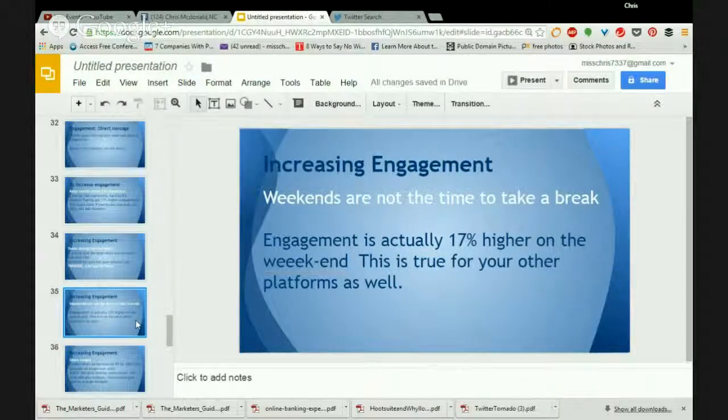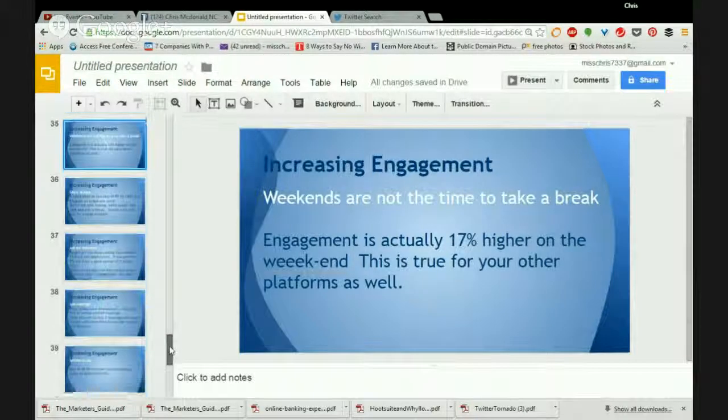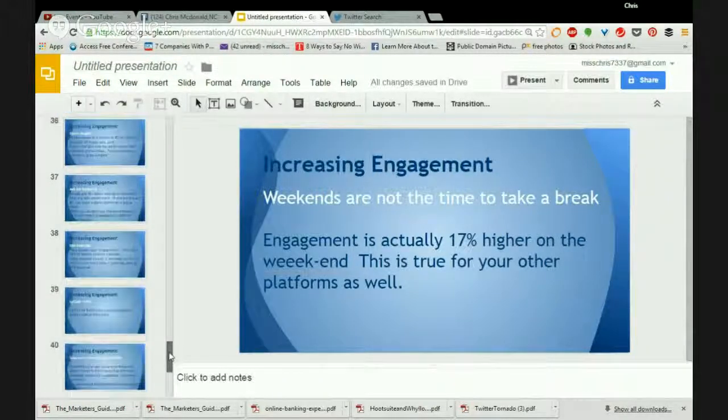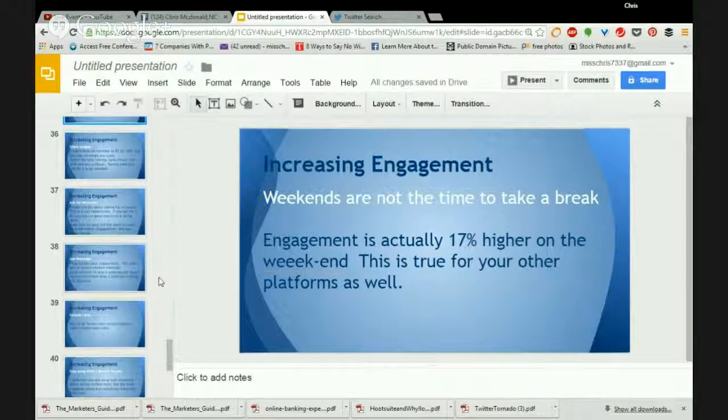Weekends are not the time to take a break. Remember, engagement is 17% higher on the weekend. This is going to be true for your other platforms as well, not just on your Twitter platform. Just because it's the weekend, other people are still going on social media, and businesses are even going in and looking at those business accounts, but that doesn't necessarily mean that they have posted information. So make sure that you get out there and take advantage of those weekend days.